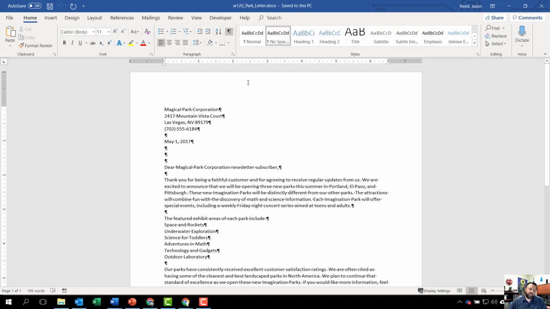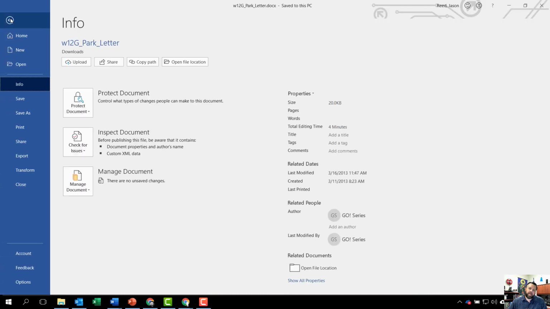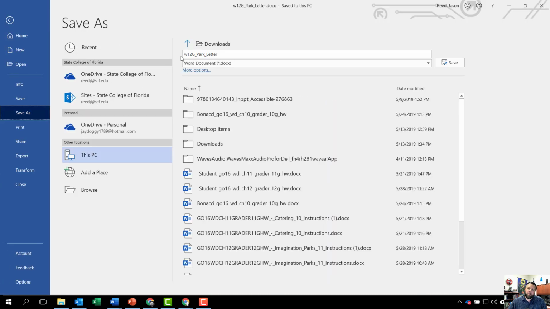Alright, so the first thing we want to do is to save this. So we're going to come up here to our File tab and hit Save As. And we want to save this with our last name, first name, 12G Park letter. So we can just go ahead and put our cursor right here in front of this 12. We can get rid of the W and just type in your last name and first name. So we're going to have last name, first name, 12G Park letter. Go ahead and hit save right here.